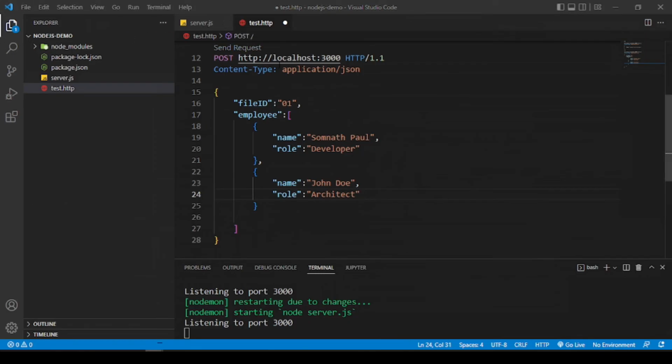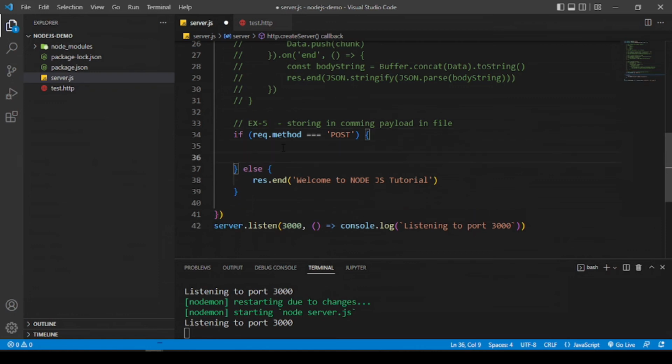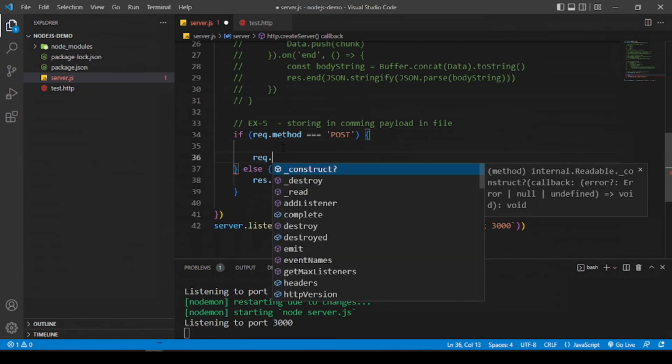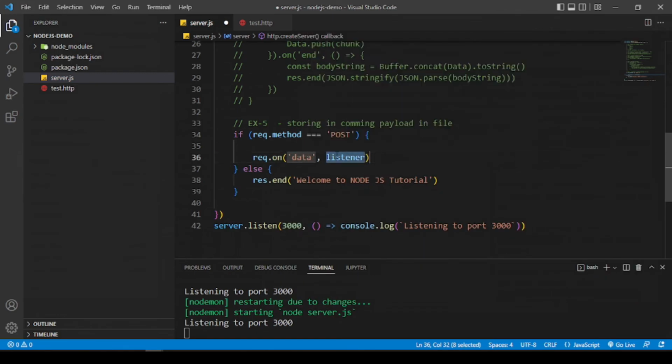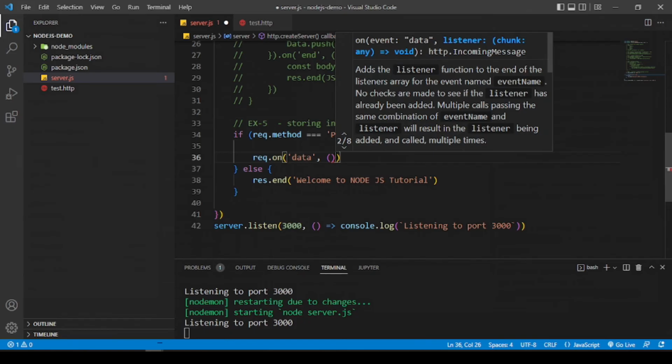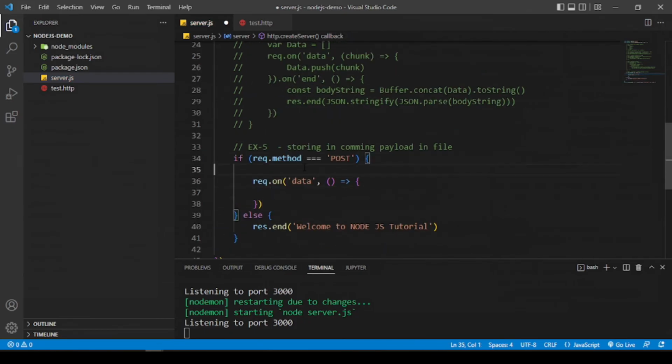So let's save this one, and we have not written any logic as of now. So go back to our logic, and the if block we have to write. We know request.on is an event which has data, and the listener has something like a chunk that we have to take in. So let's take a variable, or maybe put it as let data as an empty array, right?